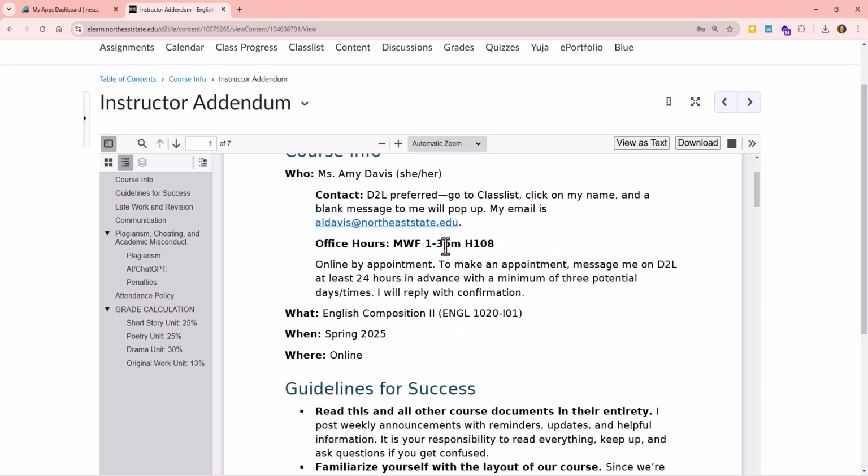I do have office hours in person. If you're around Blountville, you can stop by. I have office hours Monday, Wednesday, Friday, 1 to 3. My office is in H108, in the Humanities building, off to the side a little bit. We can also make appointments online, like a Zoom call if you like. Just make sure you're scheduling that in advance, and give me some options of when we can do that. I do have other stuff going on, so I will work with you to schedule that, but don't expect me to be able to Zoom with you that moment.